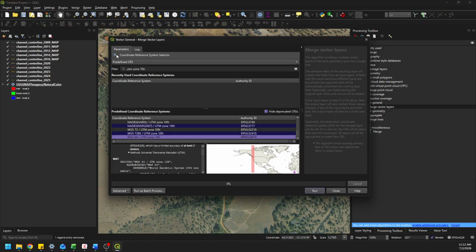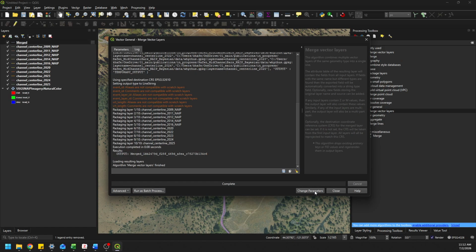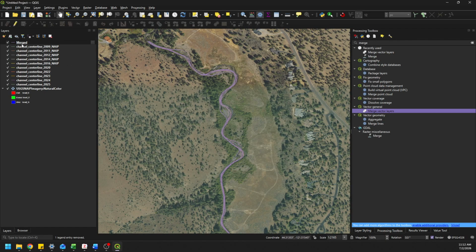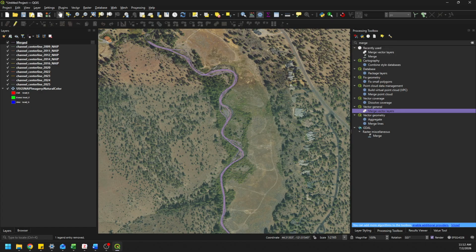And then let's go back. Got that selected there. Now we're going to create a temporary layer. So let's go ahead and click run. Okay, we have merged. So let's click close, and we can see we have one line here now, and that is great. That's what we need.